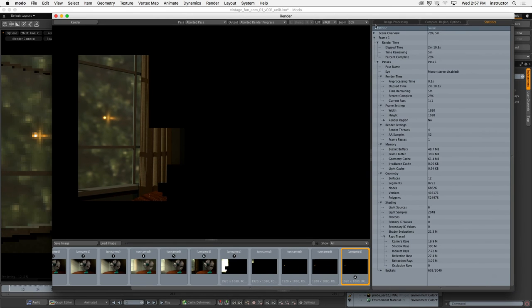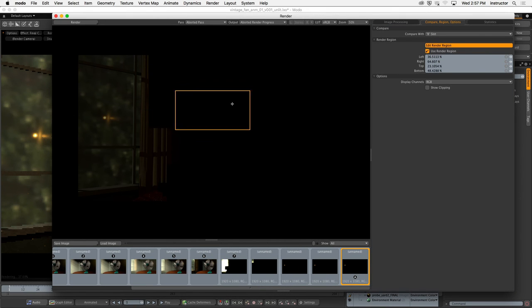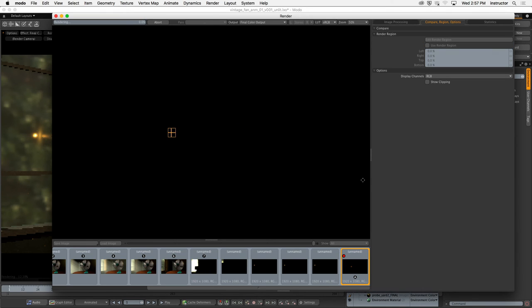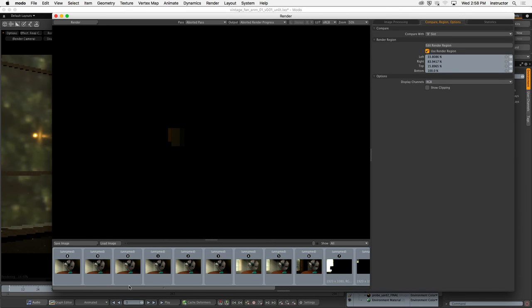So let's just do this. Let's just do a render region real fast. I want to put it generally kind of right where the fan is. Let's just render that one part. And then I'll turn on the indirect lighting, and we'll compare and contrast. Do I still have it available to me?